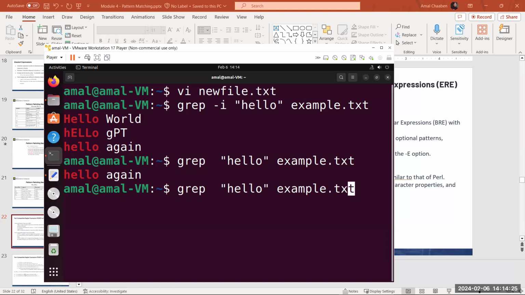Now, if we type grep -v, as we mentioned, it will show lines that do not contain the pattern hello.